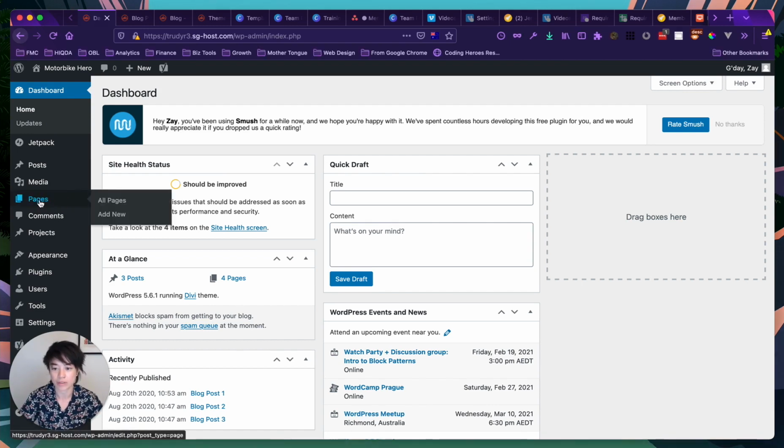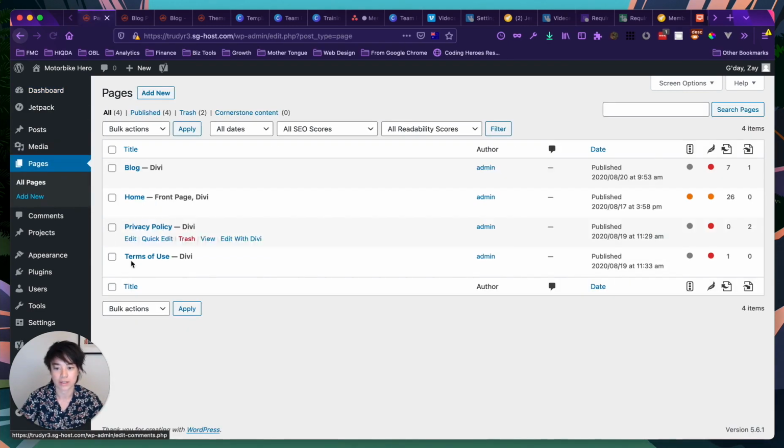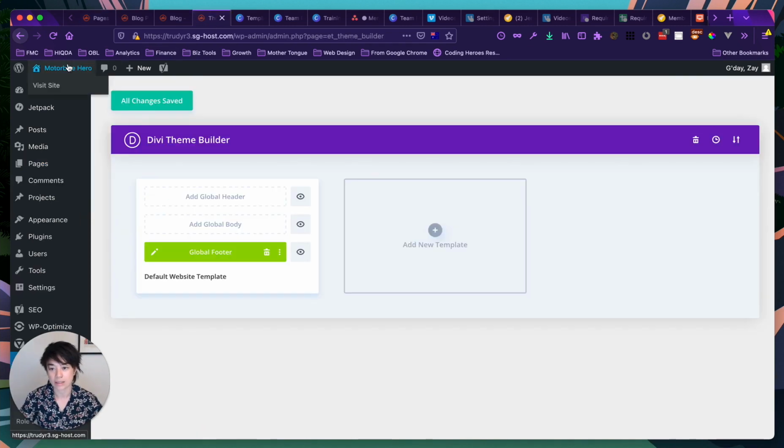So here I'm going to click on Pages. So this is going to take us to all the pages that we have. We've got a home page, blog page, privacy policy and terms of use. But say we want to add a new page, for example, this website sells online courses. Say I want to have a landing page for one of the courses, and that, let's have a look.